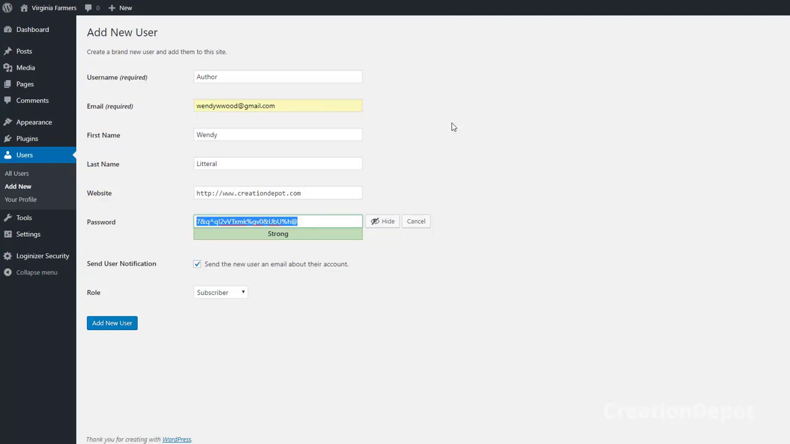If you absolutely must put in something a little easier to remember, it's okay to do so, but make sure that you've got numbers and symbols in it, because that's what keeps a password strong. You don't want it to be anything guessable. All right, go ahead and hide that. Down here is send user notification. What this does is send an email to this email address and tell them what their username is. It does not send the password, so you're going to have to remember the password and send it to them.